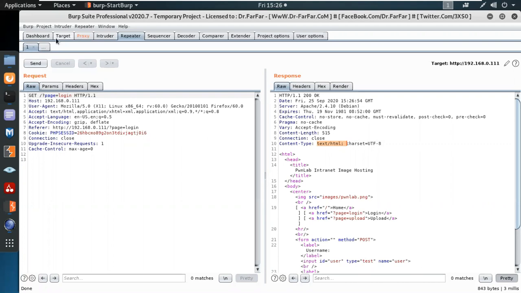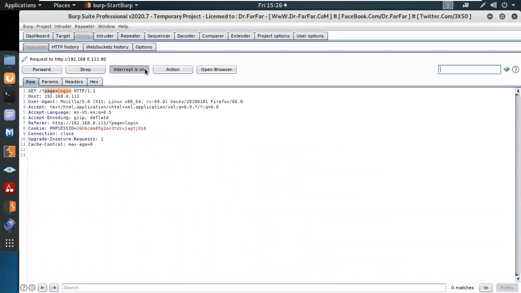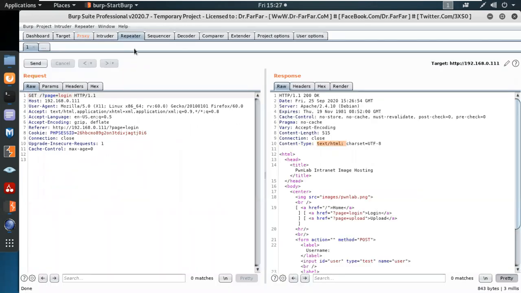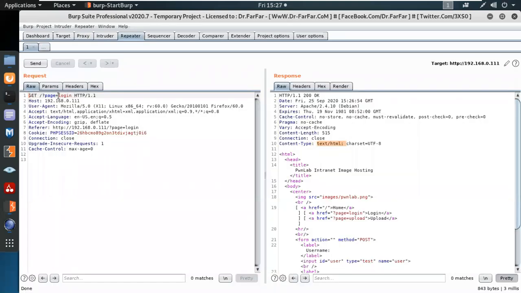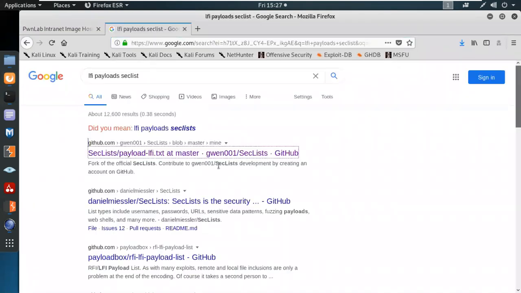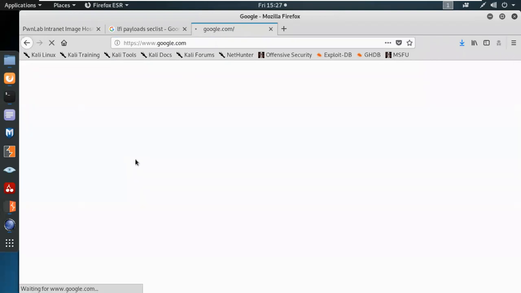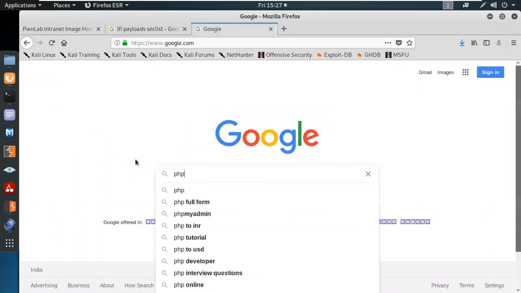So over here we see that it was not able to allow the packet file, but there is one more thing we can do. If you see any page file on the server side, on the page is equal to, we can use PHP filters. If the LFI payload is not working, you can simply look for further things, which is PHP filters.